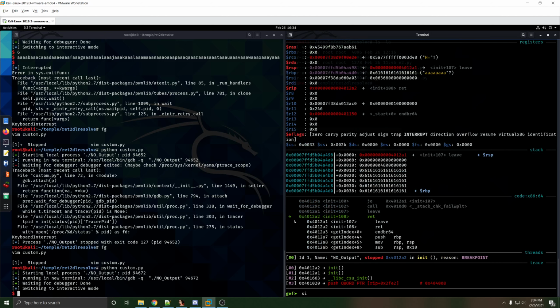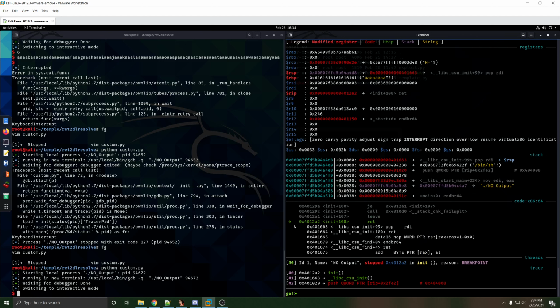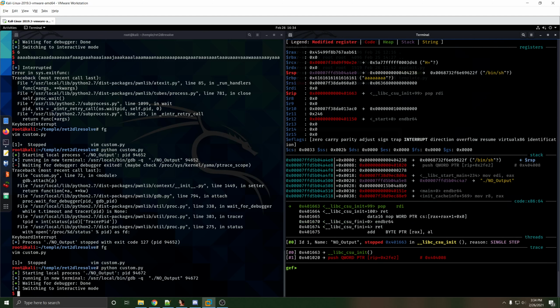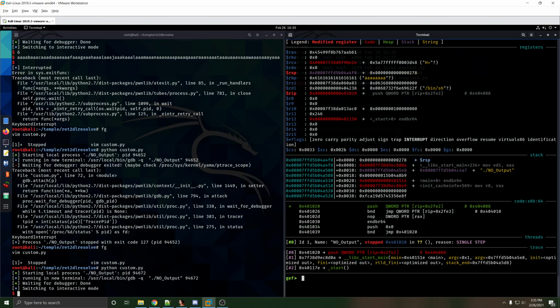That doesn't look correct at all. That looks correct. Oh, it's because we used the ret for the stack failure. Alright, this looks better now. So, pop RDI now points to bin sh, ret to here. This looks all correct, but I think the problem is our address might not be, or our offset might not be correct. We can check that quick.